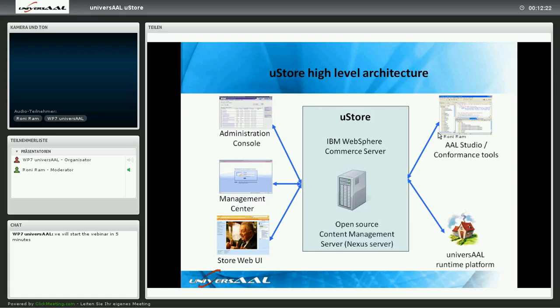And the second one is the interface that uStore has with the Universal Runtime Platform, and this goes in two directions. The first one is for the deployment of services into the runtime platform, for installations, update, and uninstallation of services. And the second one is for offering personalized services in the store to the end users based on their profile and their local environment, which are stored in the runtime platform at home.